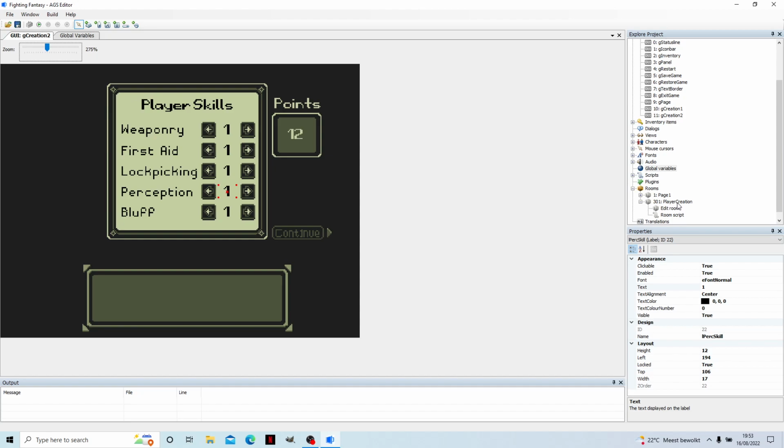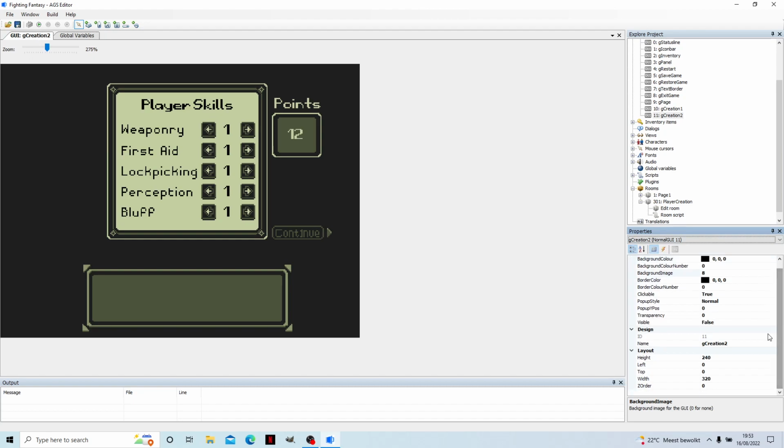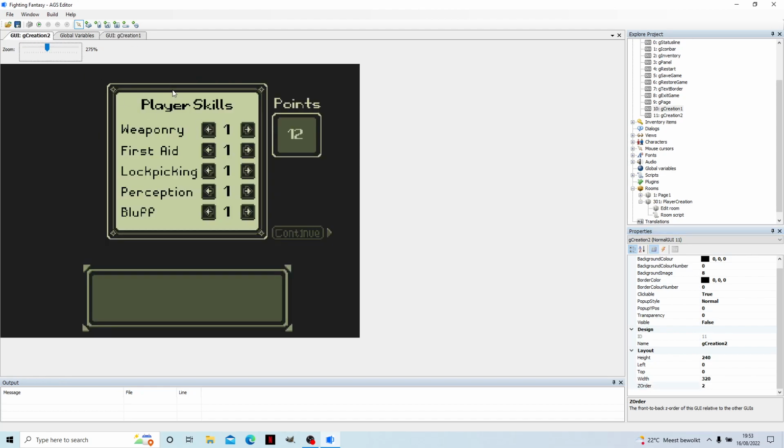We could create a new room for our second player screen, but I think we'll just render this GUI over the top of the previous one. So if we go to the top level of our GUI and change the Z order to 2, and likewise go to our first previous screen and set that to 1, that just means that the PlayerCreation2 GUI will be rendered over the top.